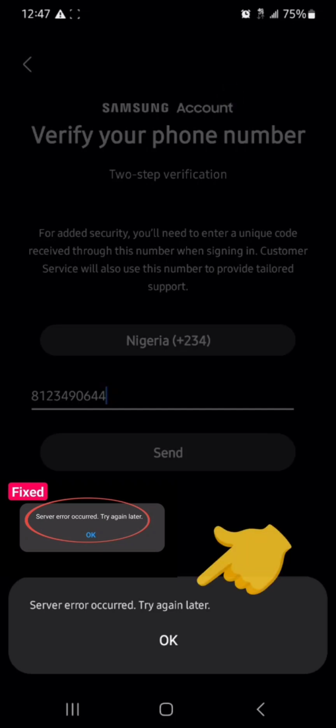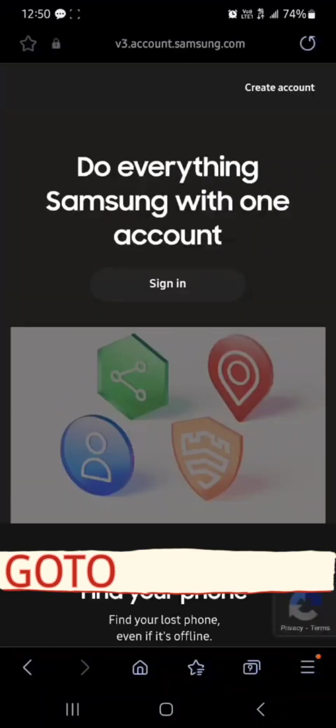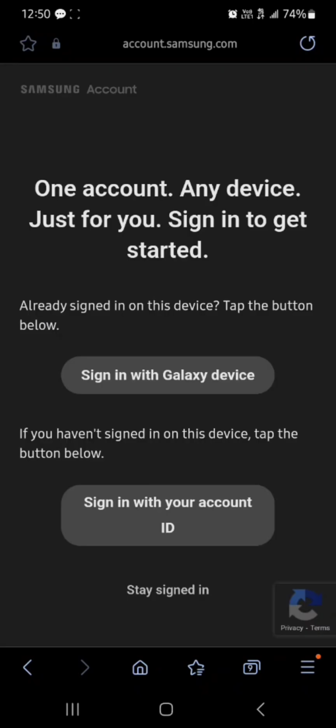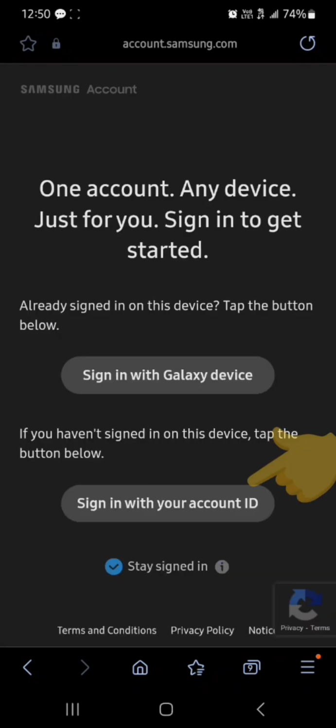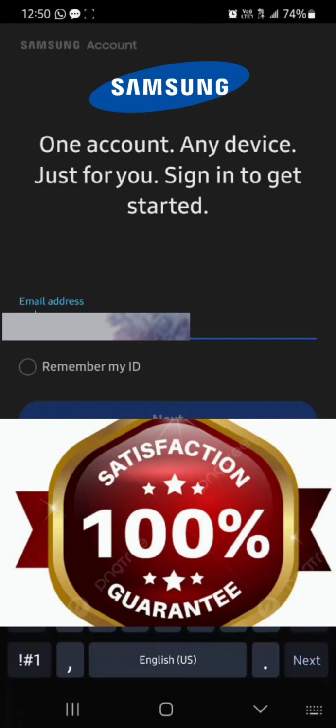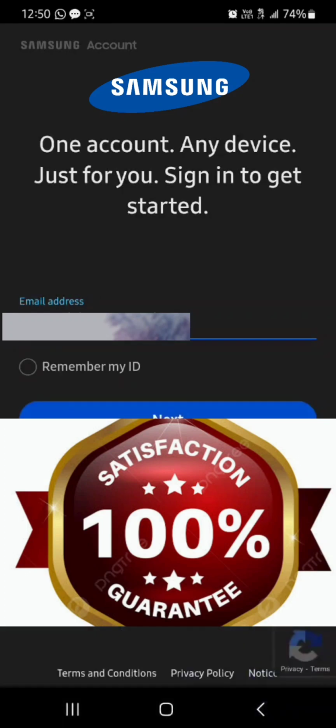Now one way to get around this is to go to your browser, okay, samsung.com. That's where you go on your browser, okay? Now, what I'm going to do here is just sign in. Sign in with your account ID, because you've created the account already. So you have to sign in with your account ID here. So I'm just going to put my email address, then click on next.